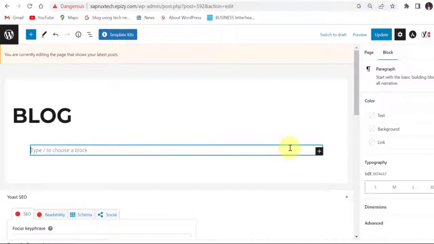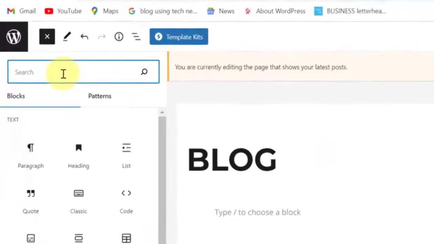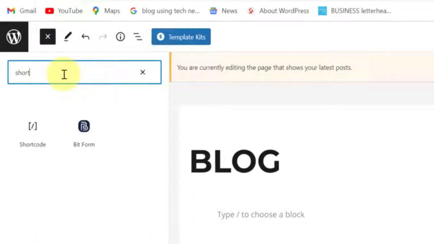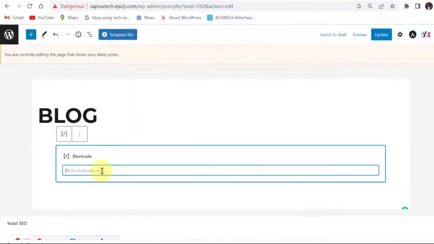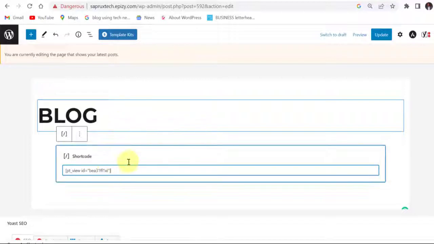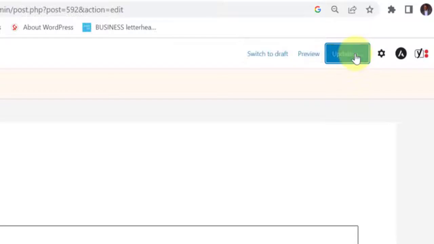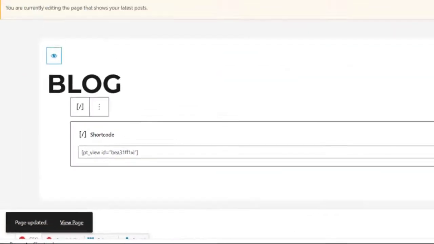So when you come here, just click on this plus or this one. And then search for shortcode. So look at shortcode here. Click on it. So paste your code here. So this is our code. So click on update. So page updated. So that's all.